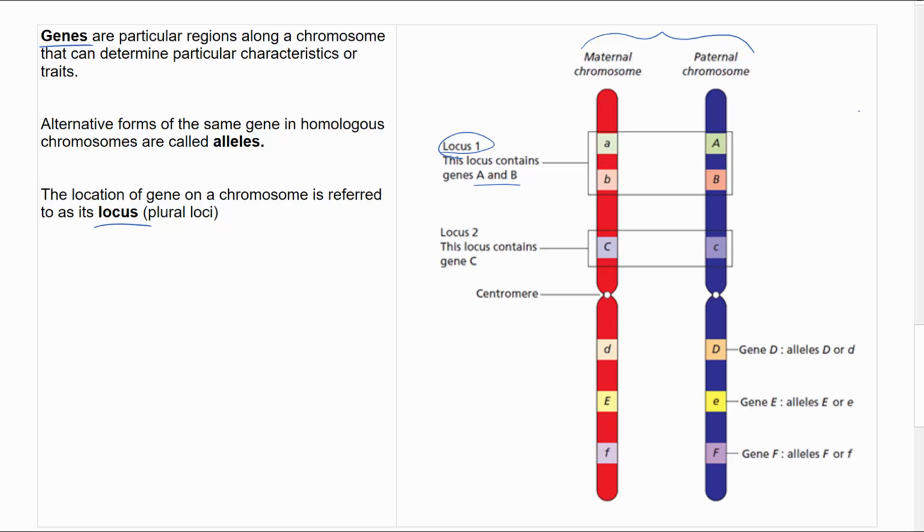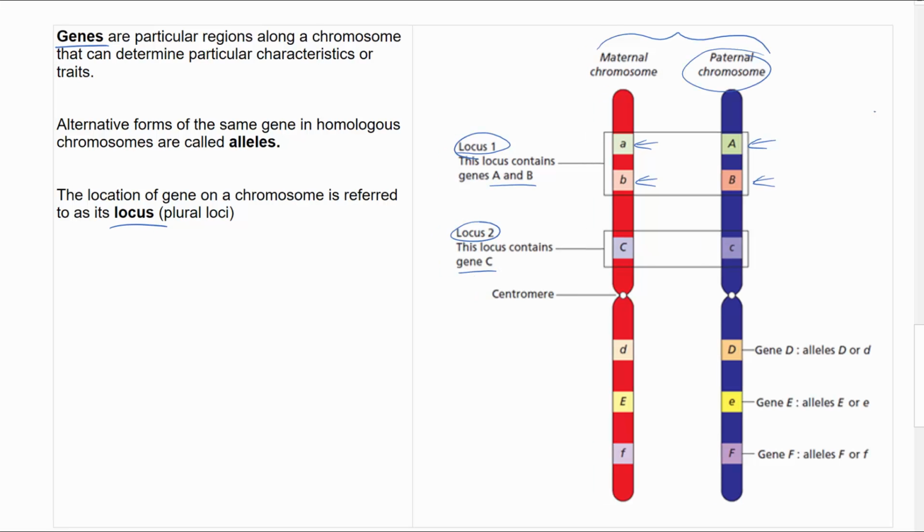So you can see that gene A, which codes for a particular characteristic, is in the same position on the maternal chromosome as it is on the paternal chromosome. And it's the same as gene B, whereas locus 2 only contains gene C. Alternative forms of the same gene in homologous chromosomes are referred to as alleles. So alleles are just different versions of the same gene.